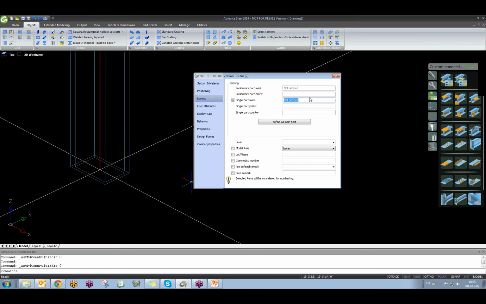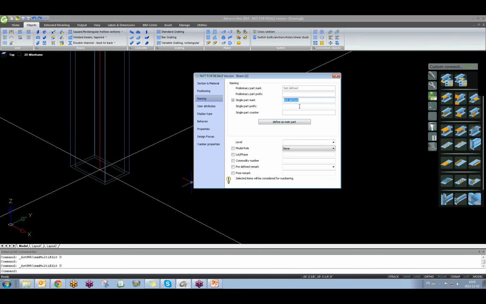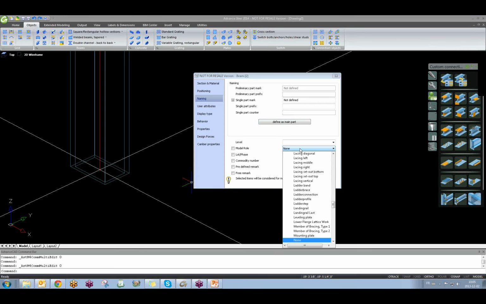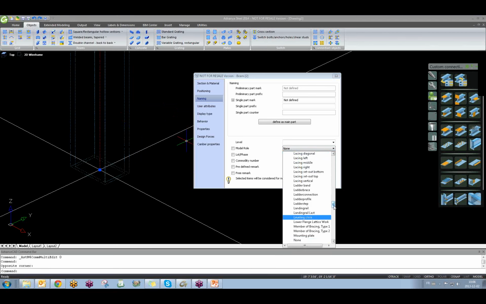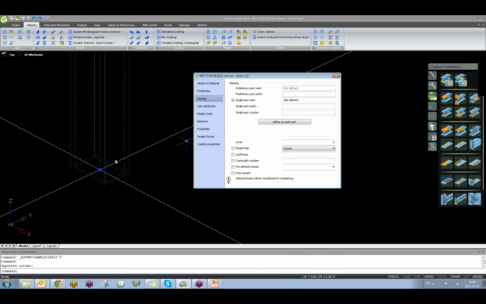For the naming, you don't have to play with this. The only thing that you have to do, and you don't have to forget, is to put the model role. The model role is the only way that allows the software to recognize this piece in here and to see what this piece is. For example, if I go in here, this is a column. To browse for column, that's it.